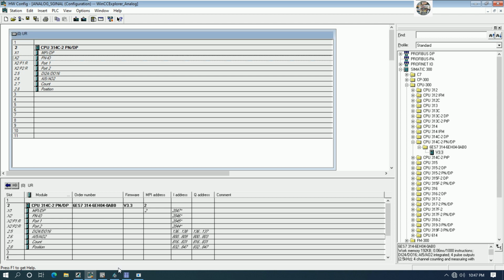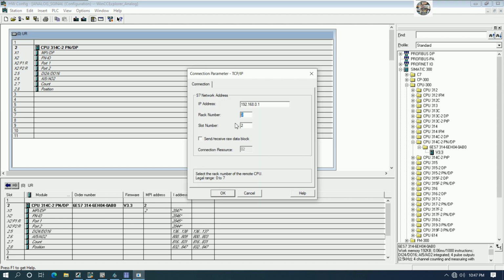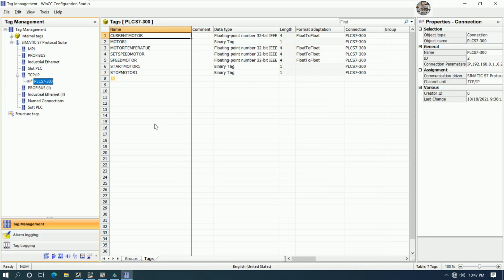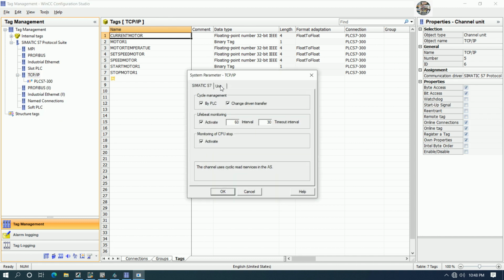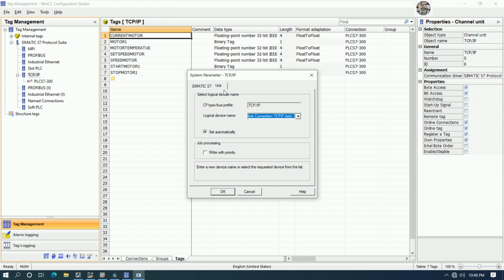It is the rack number, so I put 0, and slot number I put 2 here, and then OK. And we need to go here, go to the system parameter, and don't forget to choose the unit and choose the network adapter that we connect from our computer to the PLC.